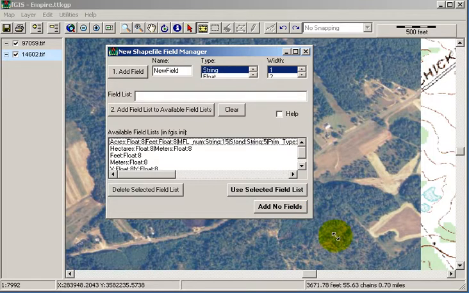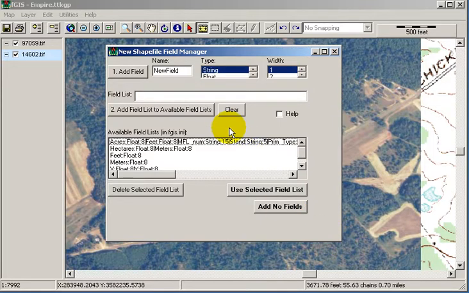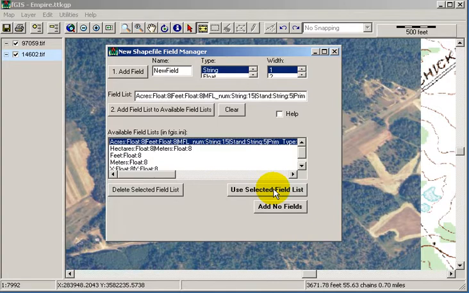You may need to expand this window so you can see everything that I'm seeing right now. Just click on the edge of the window. You'll see how the mouse changes. Left click and drag. Okay, I'm going to choose the first available field, and I'm going to hit use selected field list.